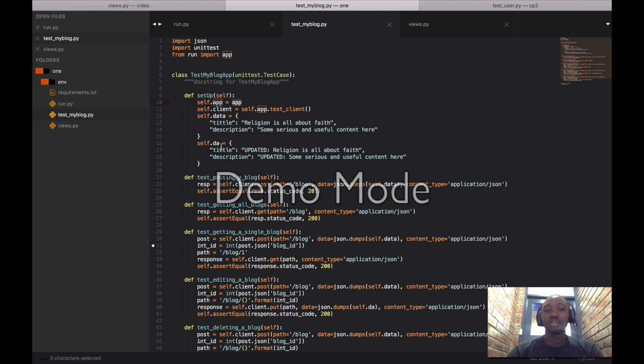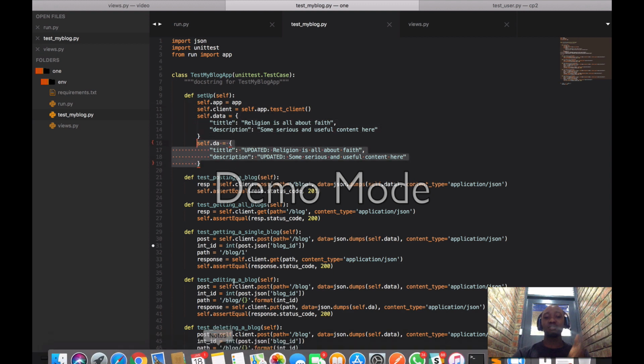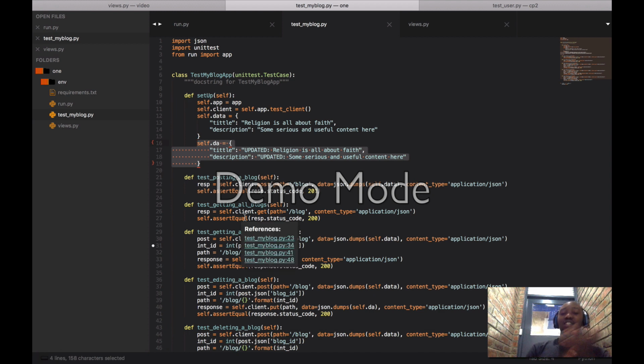So self.app is equal to the app that we imported here, then self.client is equal to self.app.test_client. The test client function here is an inbuilt function that is going to run our application, and it's generally used for tests. Then we have self.data. I'll be posting in each and every test. If I'm testing for a post, I'll need to post. If I'm testing for get, I'll need to post first, then get.